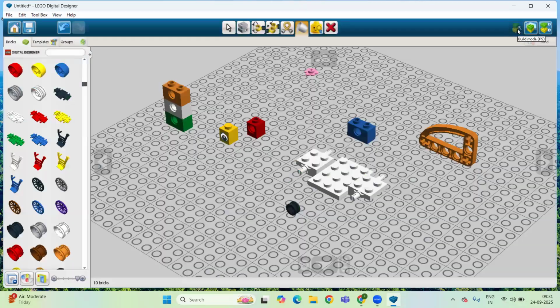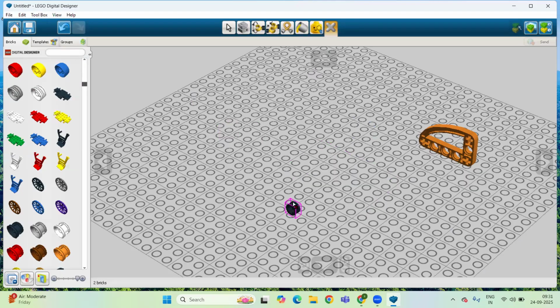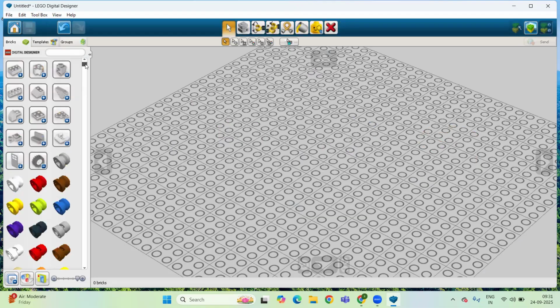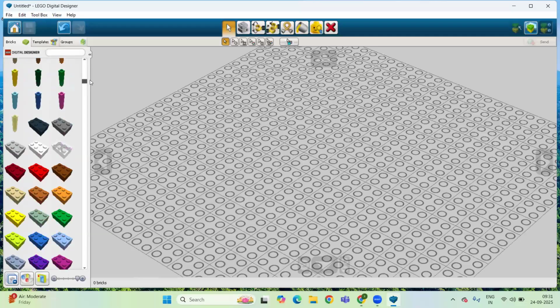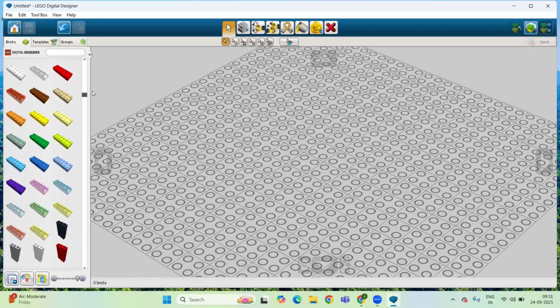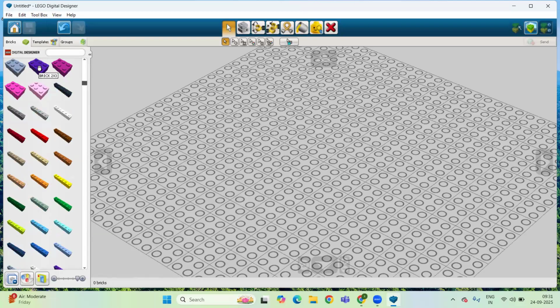If I go to the build mode and delete all these tools, whatever tools are here, for example, and I prepare only a single design, then I will create a building guide for this. Like this is my first step. Yes, this is my first step. Then I have taken this, my second step. Then this is the third step, moving this brick and then putting it here.